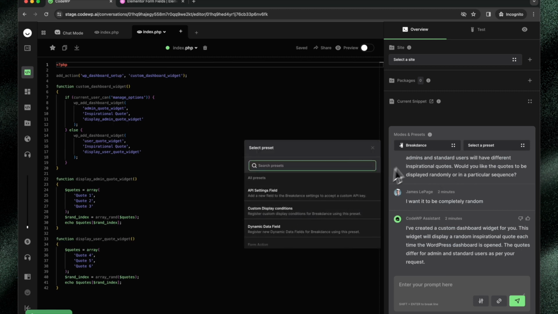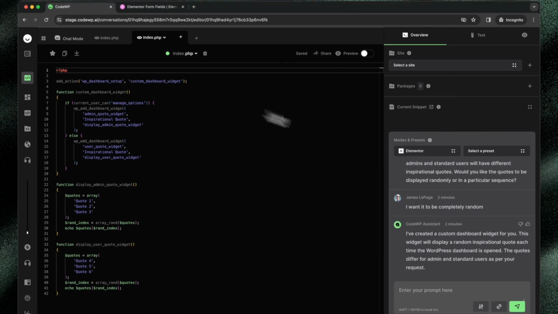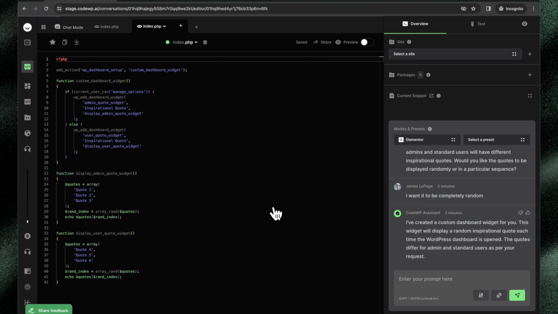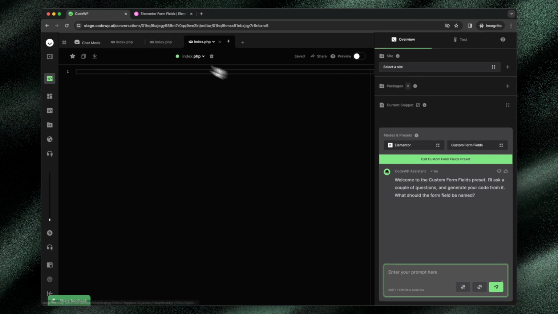So if I jump into Breakdance, we have different presets like so. So I'll go back to Elementor, and I'm going to create a new custom form field for Elementor. And I'll just click into that, and we'll enter the new preset, opening a new file with this green status bar up top with the initial question right here, and it will begin this flow.